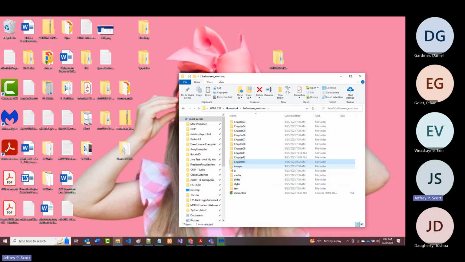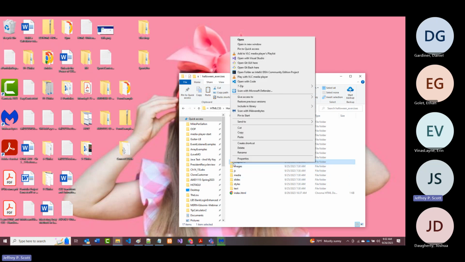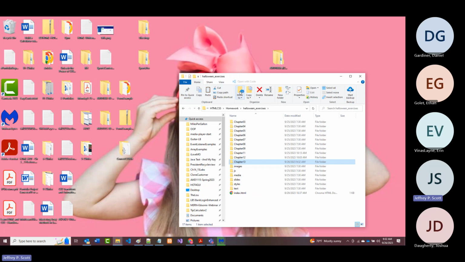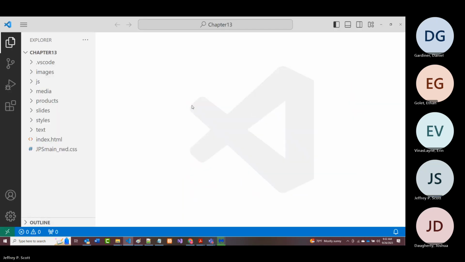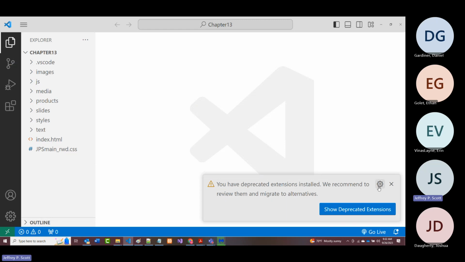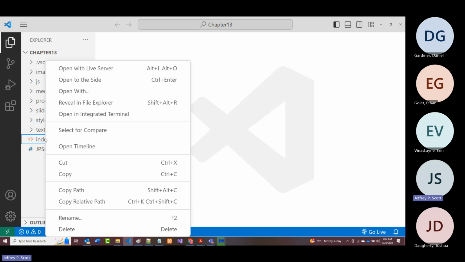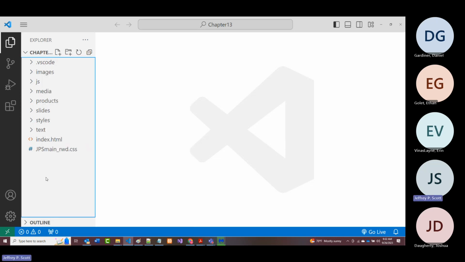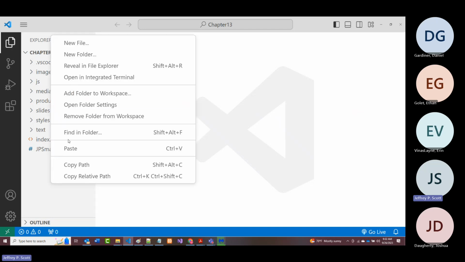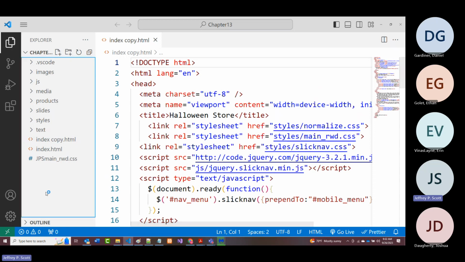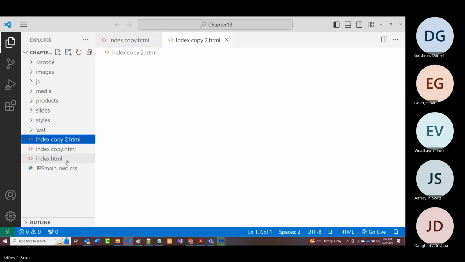All right. And I'm going to immediately open up chapter 13 inside of Visual Studio Code. Then the first thing I'm going to do to try to make my life a little bit easier is I'm going to take this index.html file, copy it, and then right down here, I'm just clicking in where it's blank, and I'm going to paste it. And then I'm going to do it again.